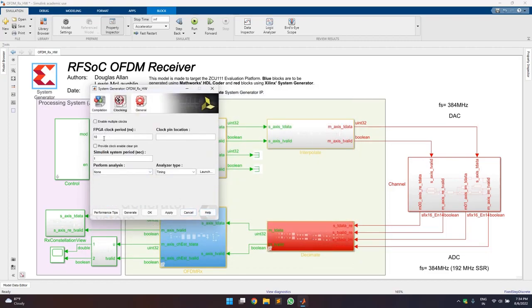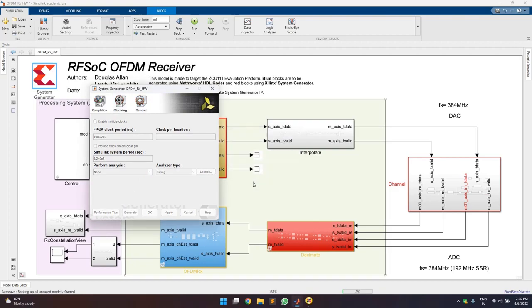And for clocking, the FPGA clock period would be 240 megahertz. So that would be 1000 by 240 nanoseconds. And the Simulink system period, which is the same as the Simulink clock and is used for simulation purposes only, will be 1 by 240 e raised to power 6, as it is in seconds. And now we will generate the IP.